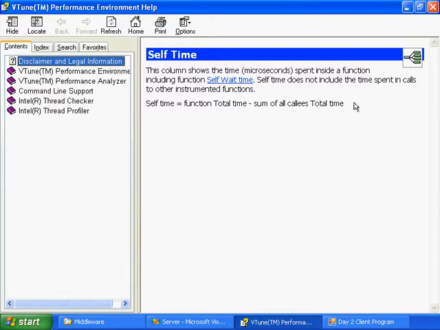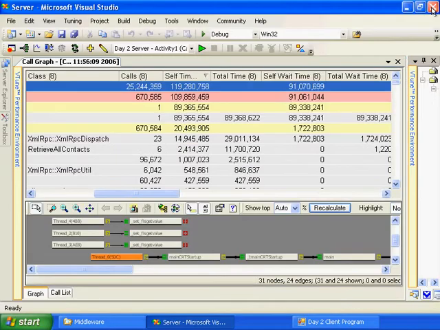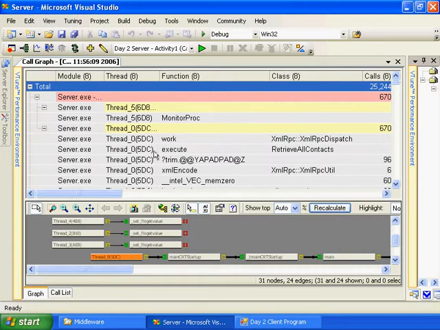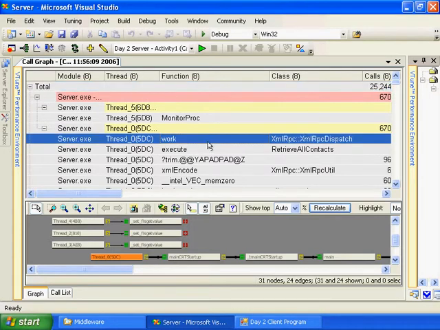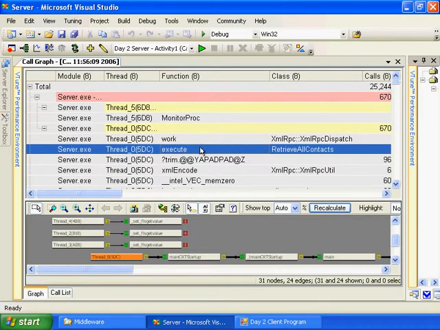So if you're using VTune for the first time, it makes it really easy to get a great idea of what everything is doing. Gets you up to speed in no time. So if we look at what was actually executed, you can see that the work method is at the top of the list. The execute method is the second in the list. These are the places we'd want to start looking in the code to see, is there a way we can optimize it?